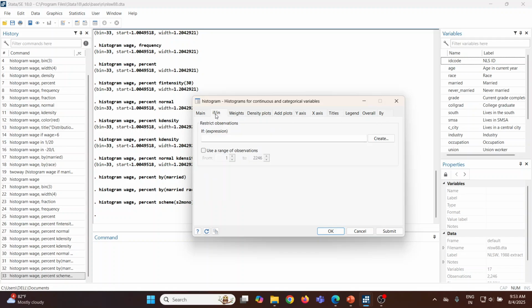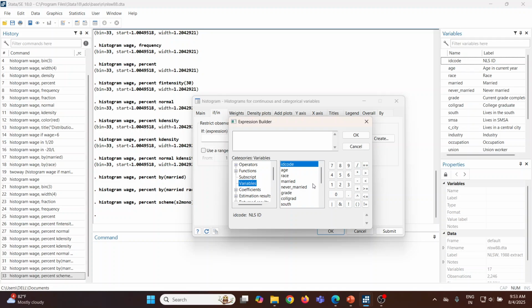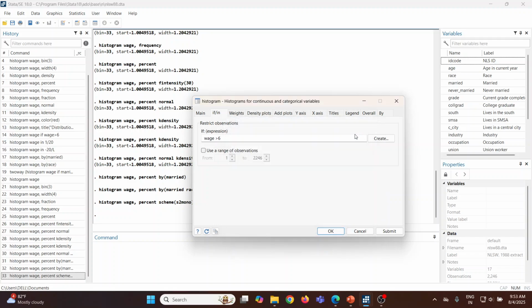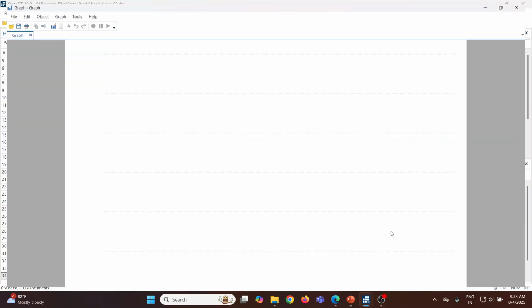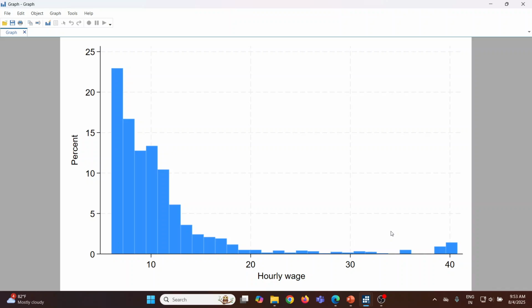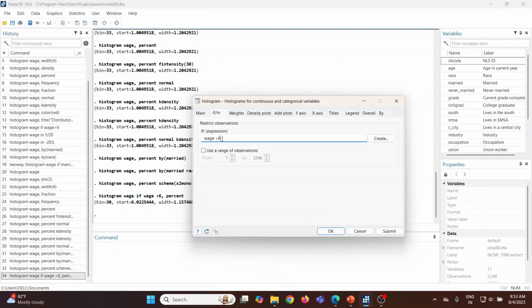Remove the tick, go in if, right. Click on create variables, activate the wage, that is double click on it. Wage greater than 6. Okay. And press submit. Generate the histogram of only those employees whose wage is greater than 6, the if condition for which we had written the command. Now remove this condition. I only want the histogram for the first 20 observations. Very simple. Click here and make it 20 and press submit.